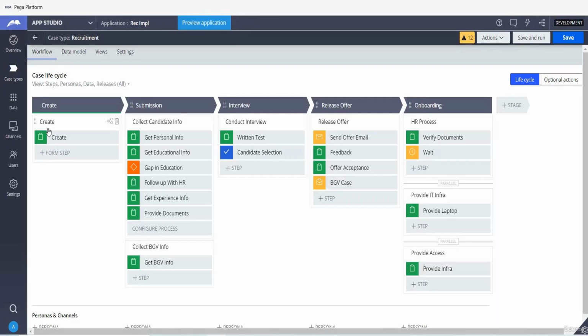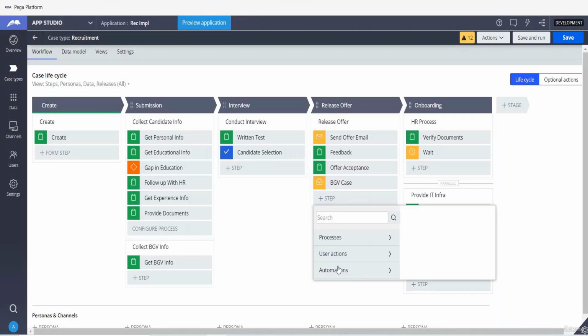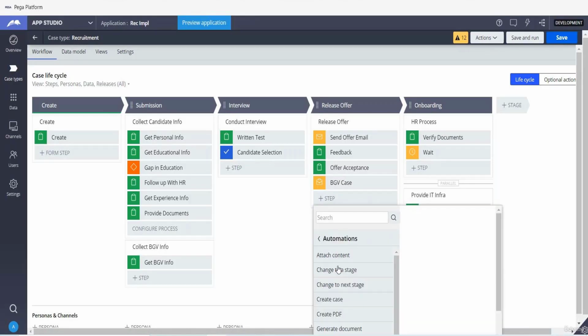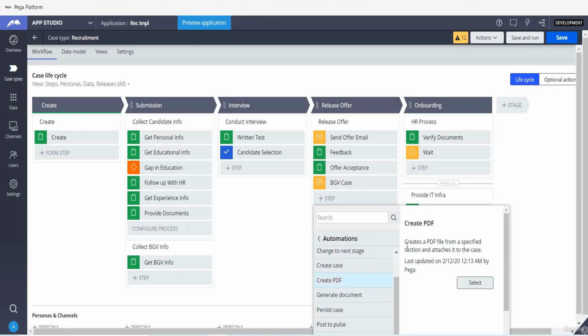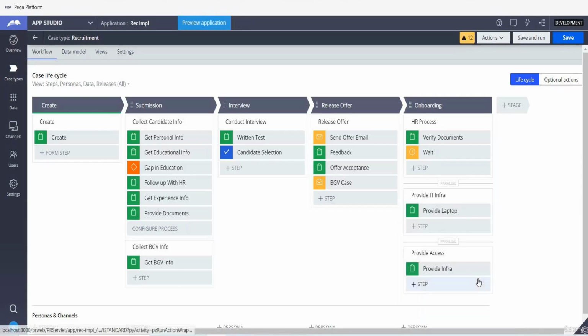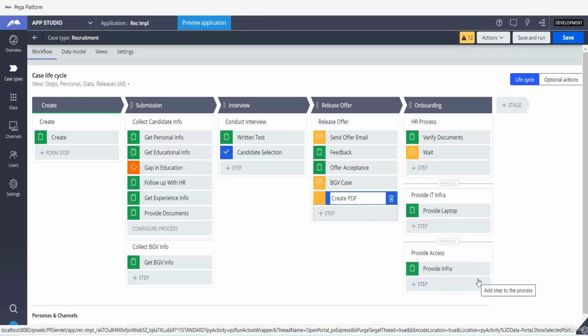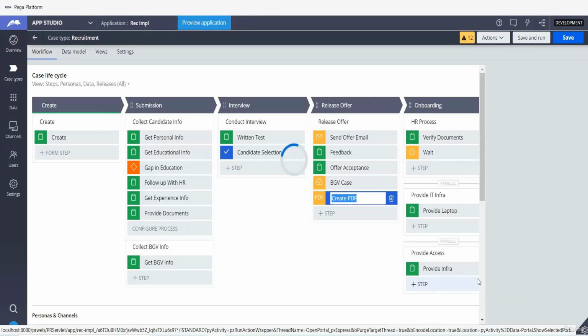Before that, let's see what steps I can use for creating a PDF. Okay, so there is a step here. Click on more, automations. There is a step, Create PDF. Exactly. So this creates a PDF from a particular section. You can choose a section that needs to be put in your PDF.